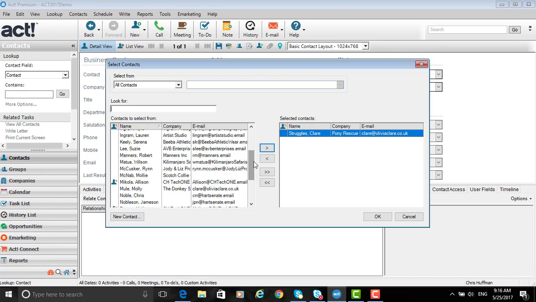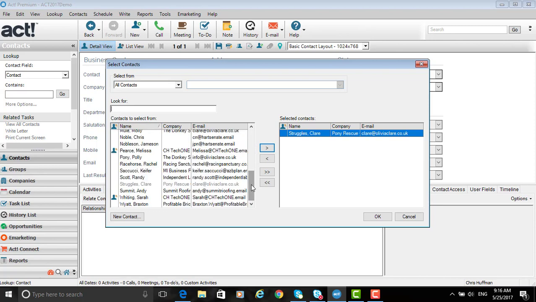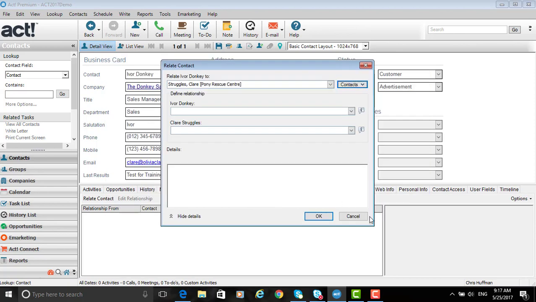So what we're going to do is scroll down until we see Rachel Racehorse. I could also type that name to go straight down if I've got a long list, but I just scrolled down because this is quite a short list in the demo database. I'm going to put Rachel across as well, say OK, and you'll see that I've got Pony Rescue Centre and the Racing Centre both linked at once to Ivor Donkey. I now need to define the relationship.